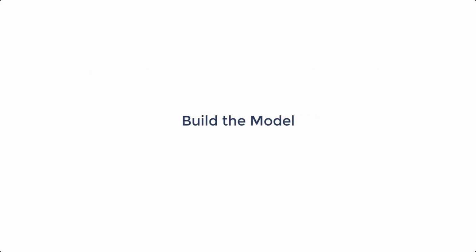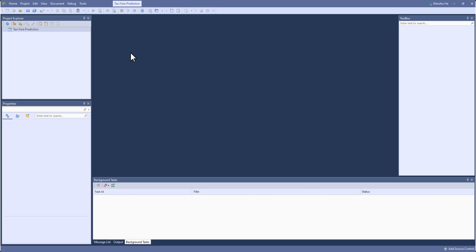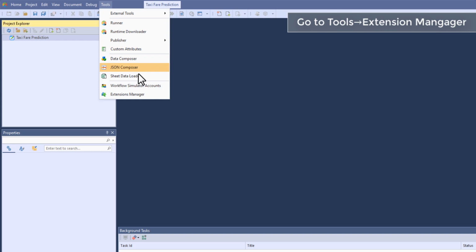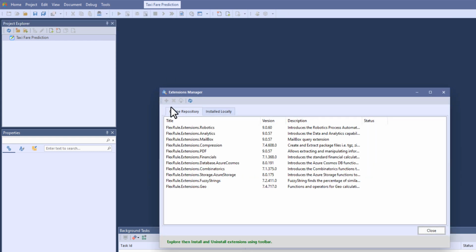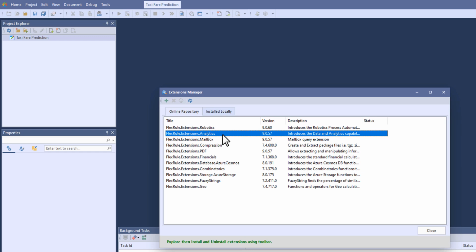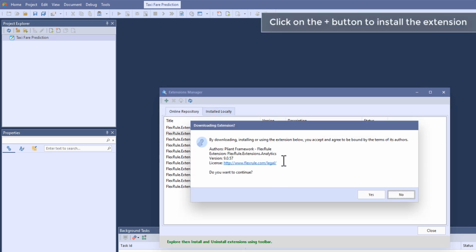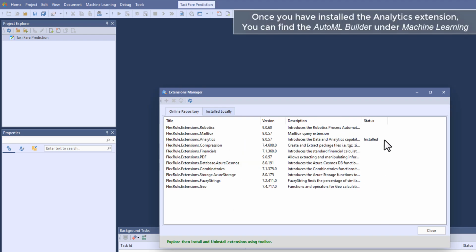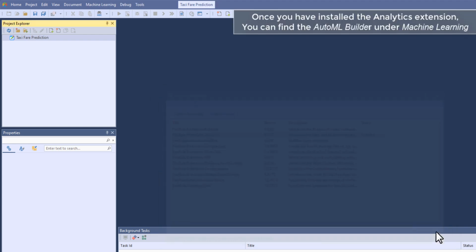Let's build the model. In this project, it is required to install the Analytics extension. To install the extension, go to Tools, Extension Manager, and choose FlexRule.extension.analytics. Make sure you are installing the version 9 extension. Click on the plus button to install the extension. Once you have installed the Analytics extension, you can find the AutoML Builder under Machine Learning.